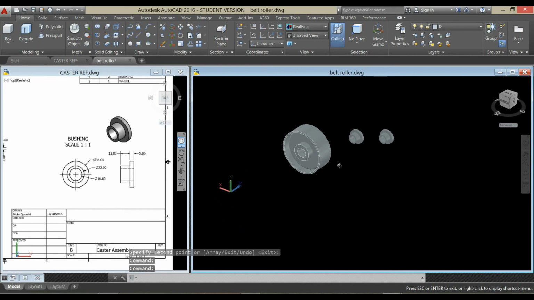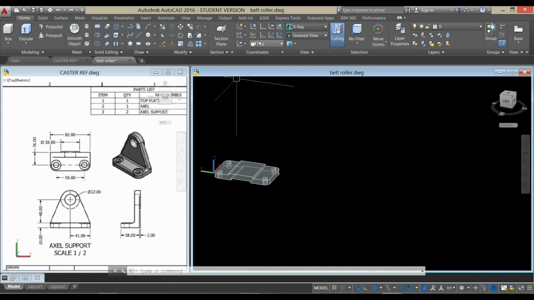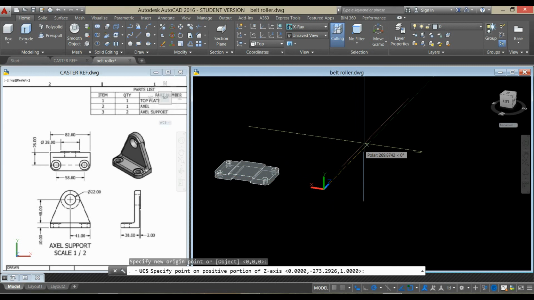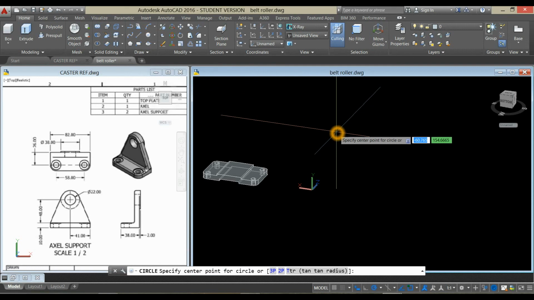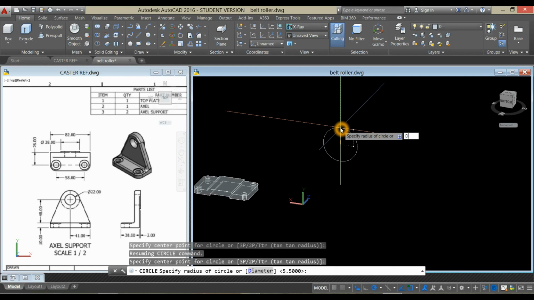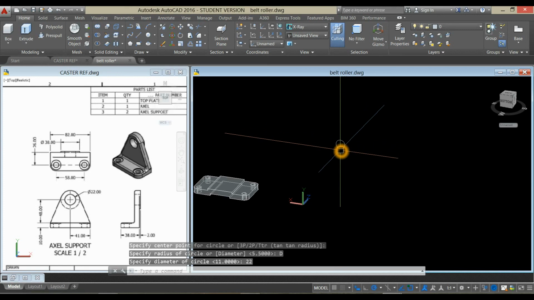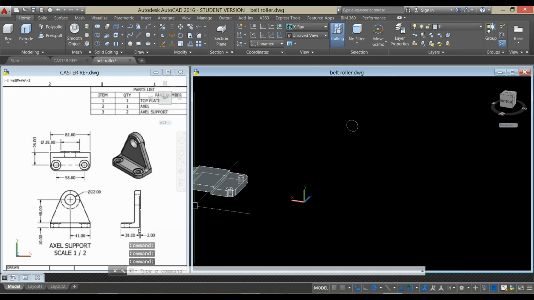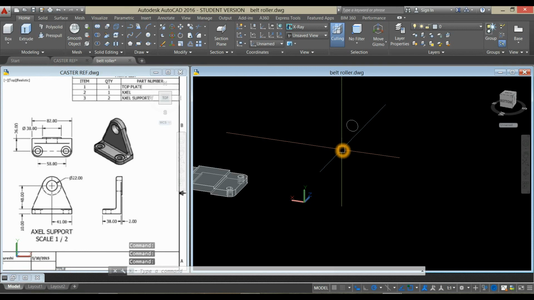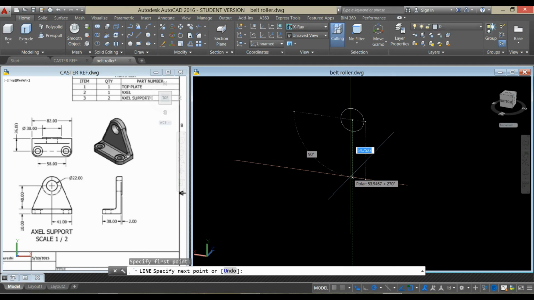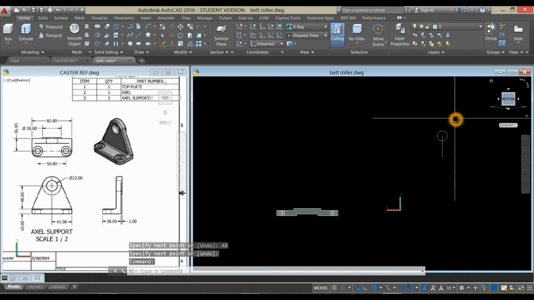For the axle support, we have to change the Z axis to a different direction. And let's start drawing the circle. Type D, enter. Type in 22 for diameter. Line, 48.